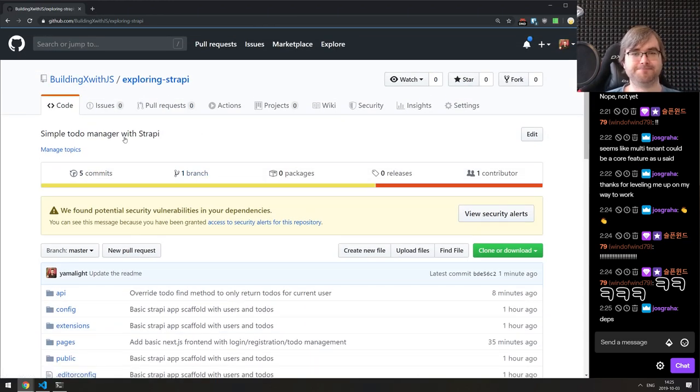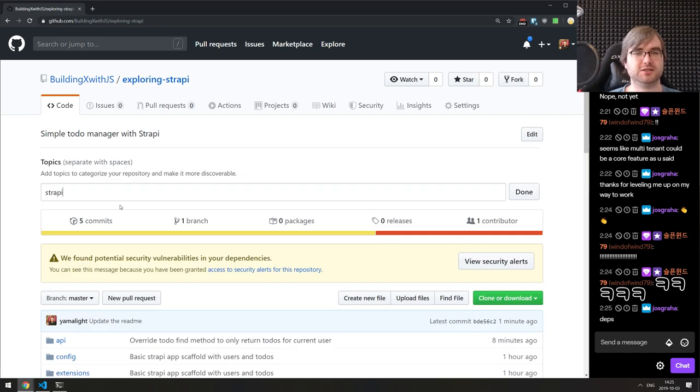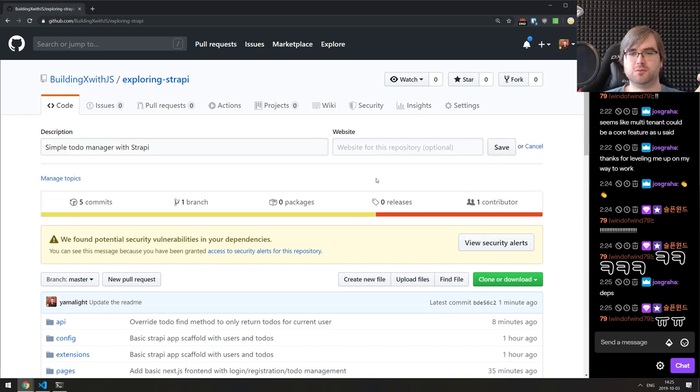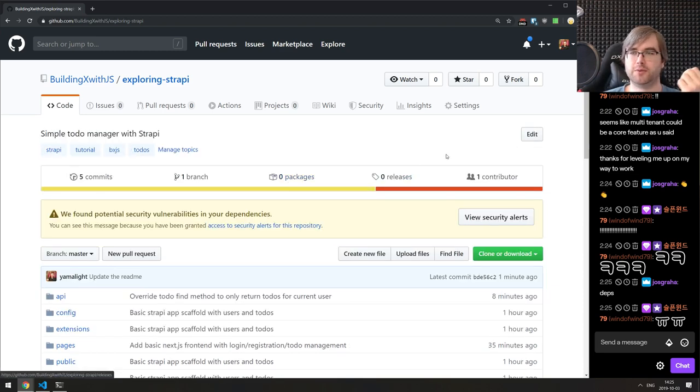Okay, cool. Let me just add some tags here. So it's going to be Strapi, tutorial, BxJS and to-dos, I guess, whatever. What? No. Done. There we go.